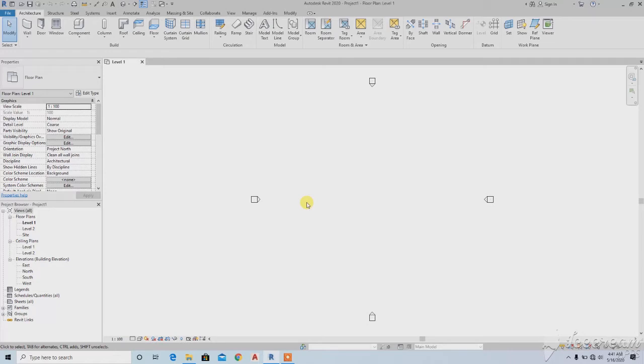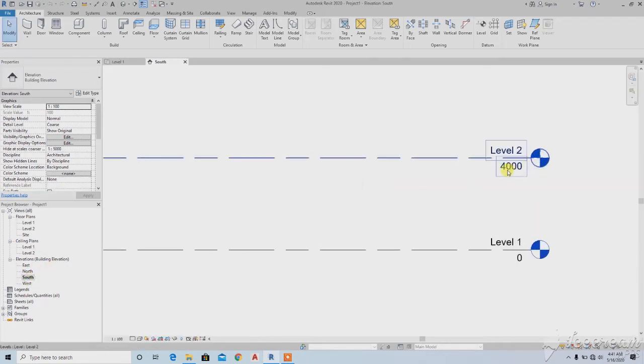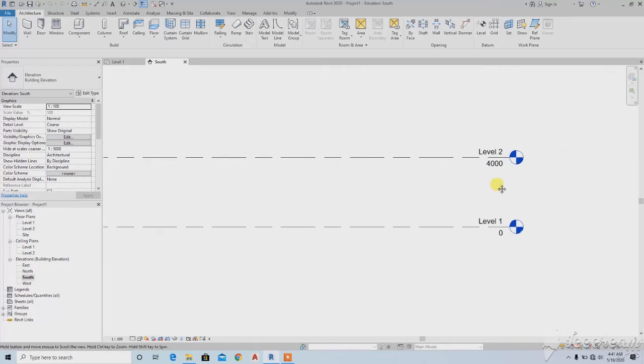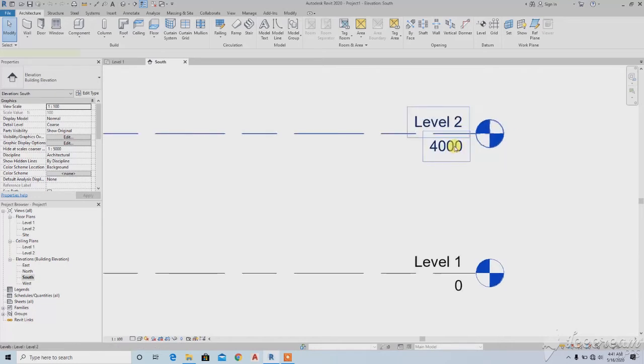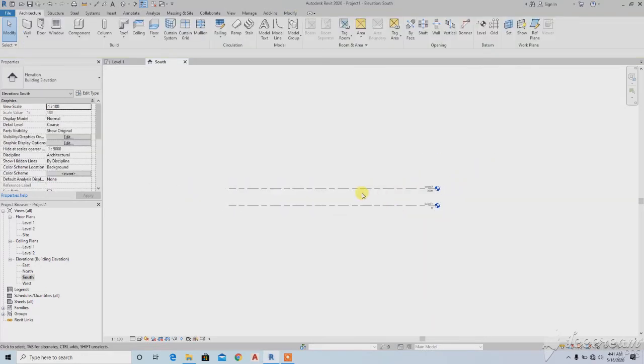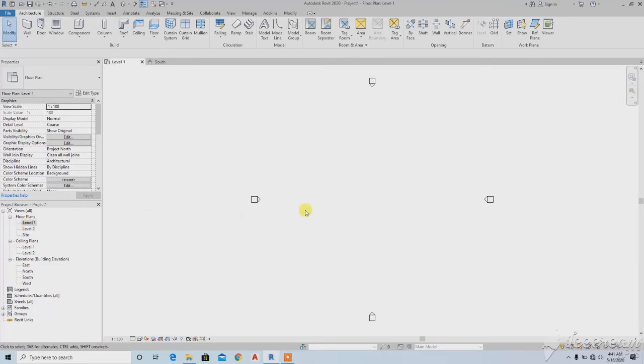So the first thing we need to do is to set our levels. So let's go to the elevation. As you can see, this is the default levels created by Revit. So just for the tutorial, let's just change this to 3000. Enter. So let's go to level 1.